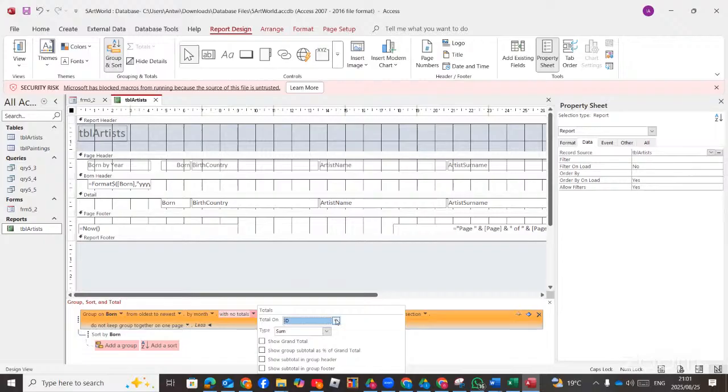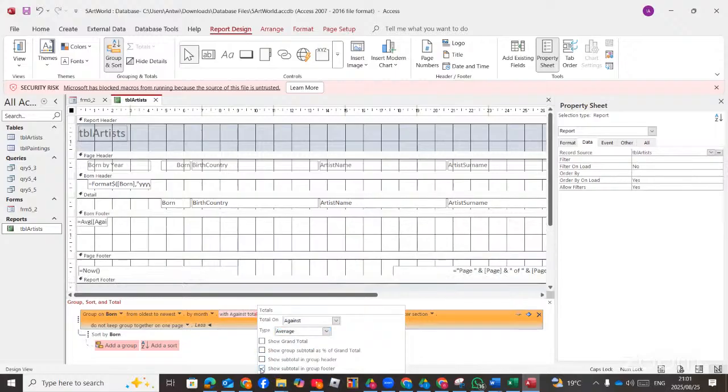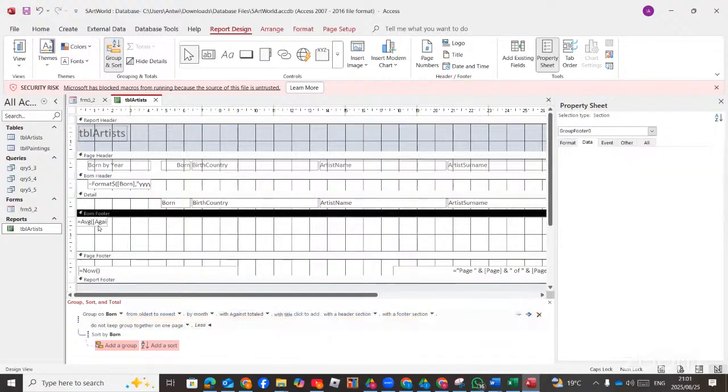Let's say we want to calculate the average against value. Then the type of the function is average. Then you take show subtotal in footer. If the question says for each, now you see the calculation here.